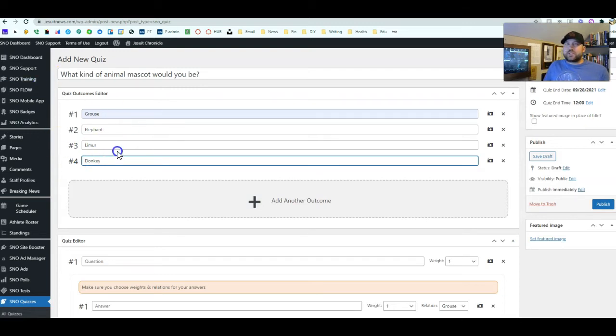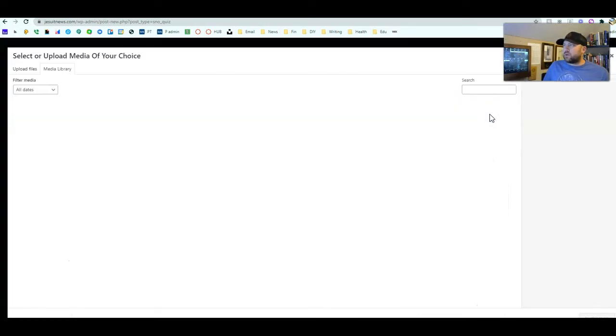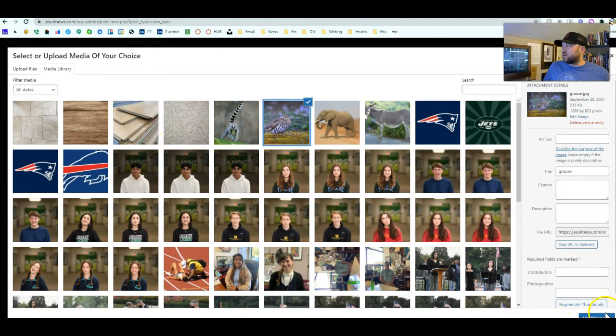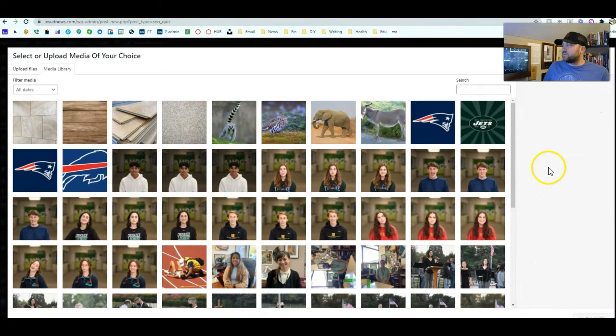Now, if you leave it just as text, it's super boring, it's not engaging, and it's not very good. So you want to always add an image to each outcome. If I'm a grouse, I need to make sure that I found pictures of grouse. Again, watch the video about how to get images that are legal. But I've already found these images, so I'm going to use this one for the grouse.